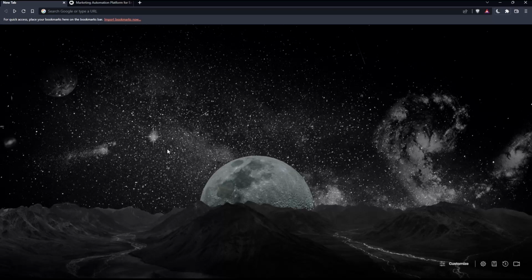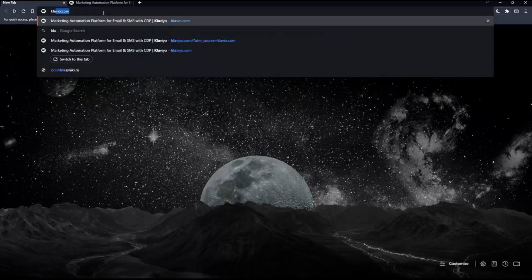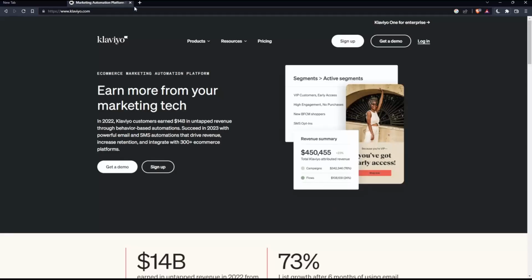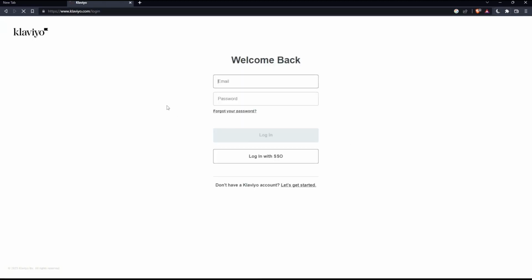Once you open that browser, make sure to go to this URL section and simply type klaviyo.com and hit the enter button. That should take you to this page. And as you can see from that page, you can click on login if you have an account. Once you click here, this will take you to the login page.